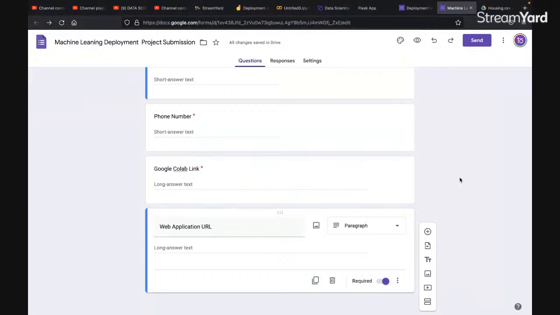No, you don't need to change it to editor. You just have to go with viewer. Don't change that to editor, please. Change that to viewer only.